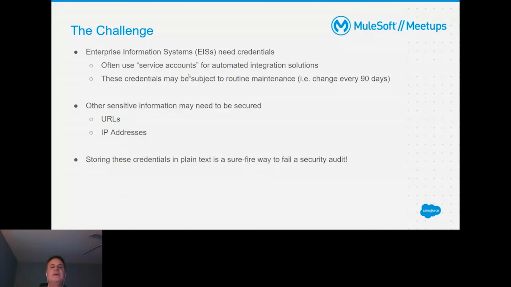You may also want to determine if you can go ahead and secure some other information like URLs, IP addresses, et cetera, that it probably shouldn't be in plain text, because that's opening up somebody to try to see, okay, where is this enterprise weak? Never, ever, ever store these credentials in plain text. That's obvious, but you'd be surprised what I've seen in my career in integration.